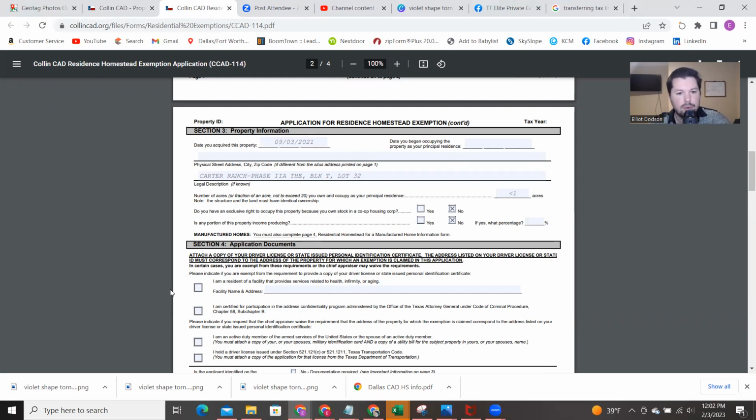Is any portion of this property income producing? Okay, if you were Airbnb-ing the property, if you are renting a room, if you've got a mother-in-law suite in the back that you've got a long-term tenant in, right, then you would check yes. Majority of you are going to click no. If you need help finding out the percentage, if you are renting the property, I can also help you track down that information as well.